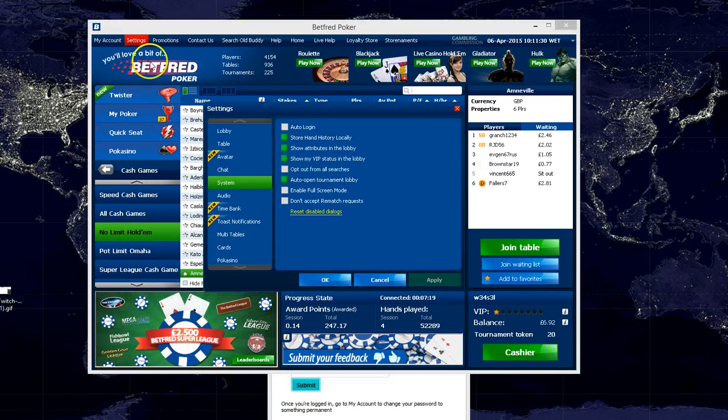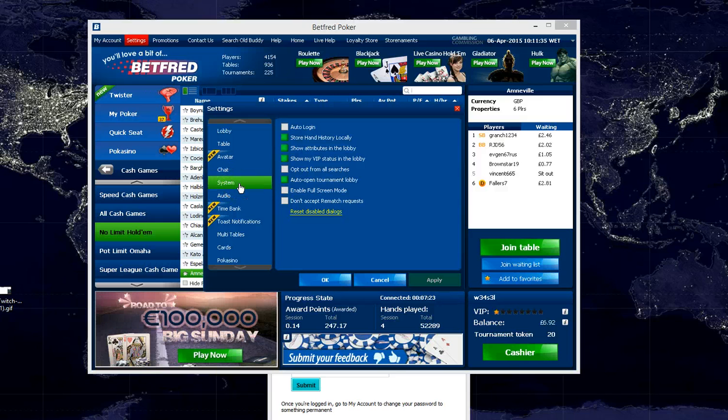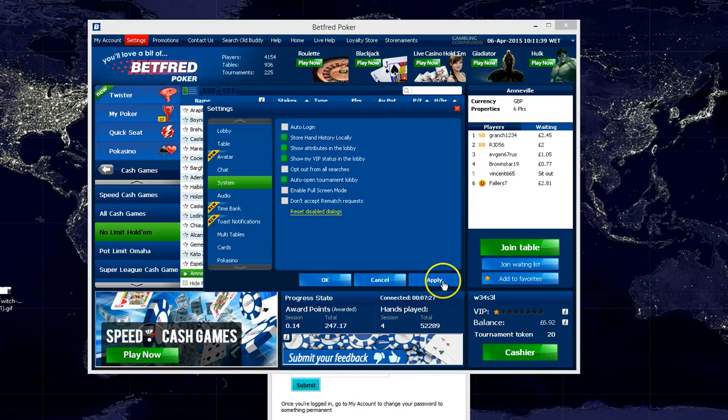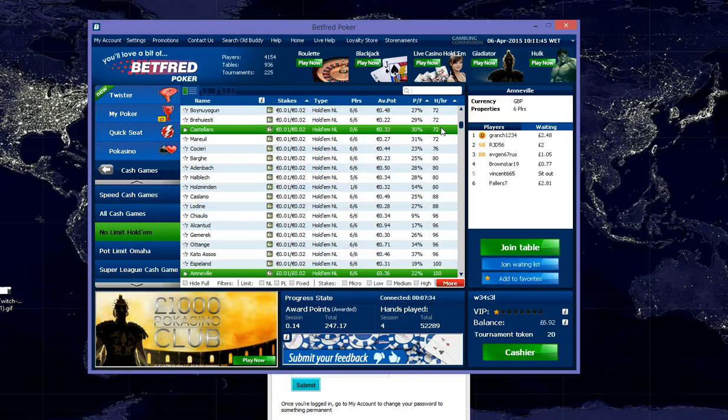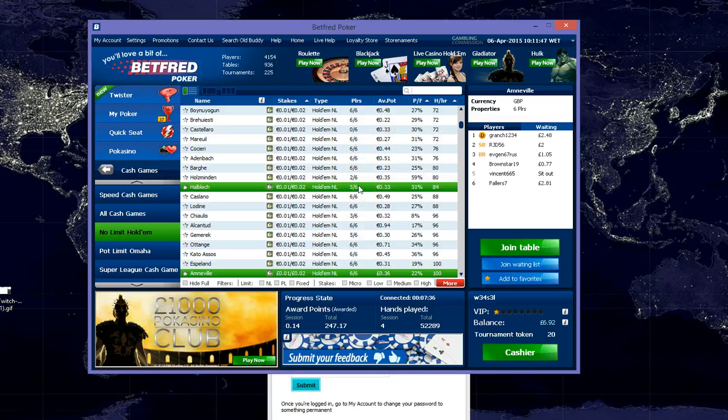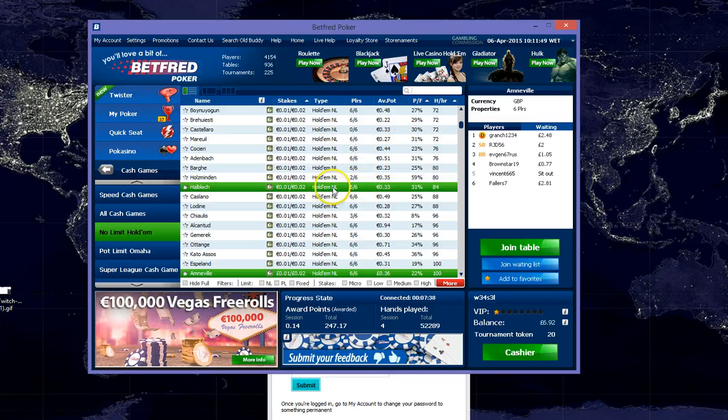We go to the settings tab, then the system tab on the left, and we make sure we check the box which says store hand history locally. Once we've done that, we go to apply. iPoker should now be configured to save our hand histories to our computer. We're going to play a couple of hands and then import them into the Weaktight hand converter.